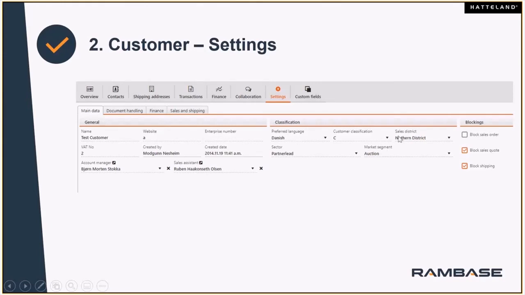Like for customer classification now, for new customers, this will be an ABC field. That's the point of this field, that you want to have an ABC classification of customers. We will also have others like trade and expenses, but ABC is the main thought behind this. And the other ones, you know, with sector and all of that. Yes, enterprise number.